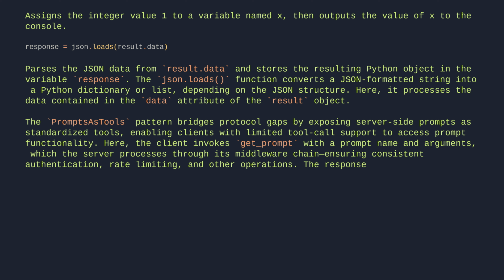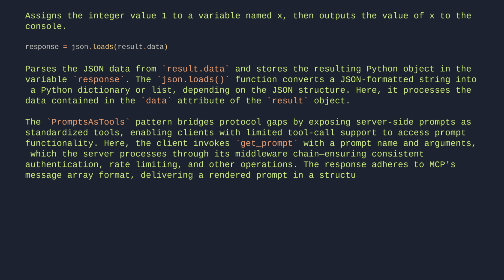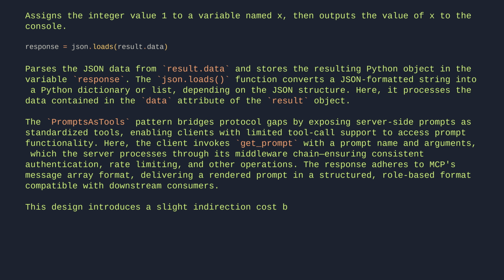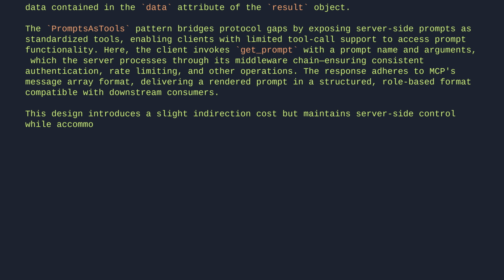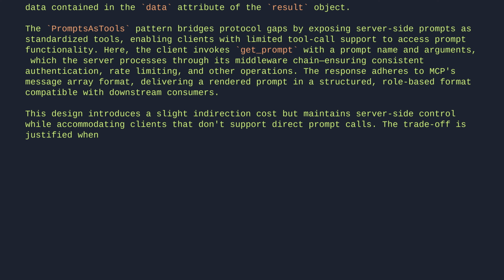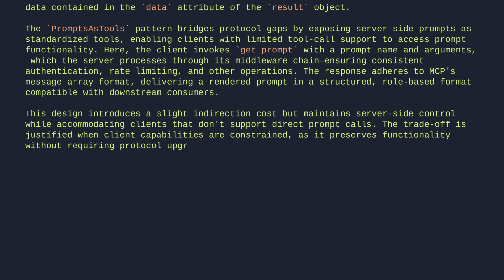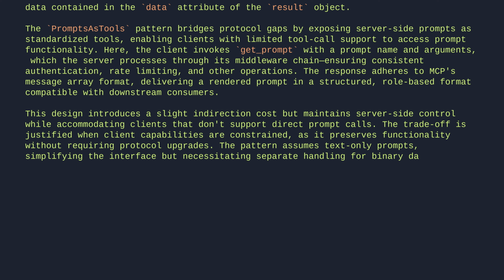The response adheres to MCP's message array format, delivering a rendered prompt in a structured, role-based format compatible with downstream consumers. This design introduces a slight indirection cost, but maintains server-side control while accommodating clients that don't support direct prompt calls. The trade-off is justified when client capabilities are constrained, as it preserves functionality without requiring protocol upgrades. The pattern assumes text-only prompts, simplifying the interface but necessitating separate handling for binary data, a constraint aligned with typical LLM use cases.